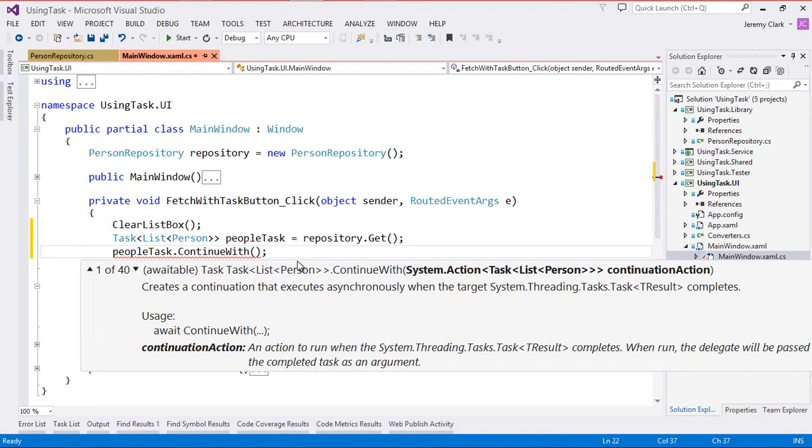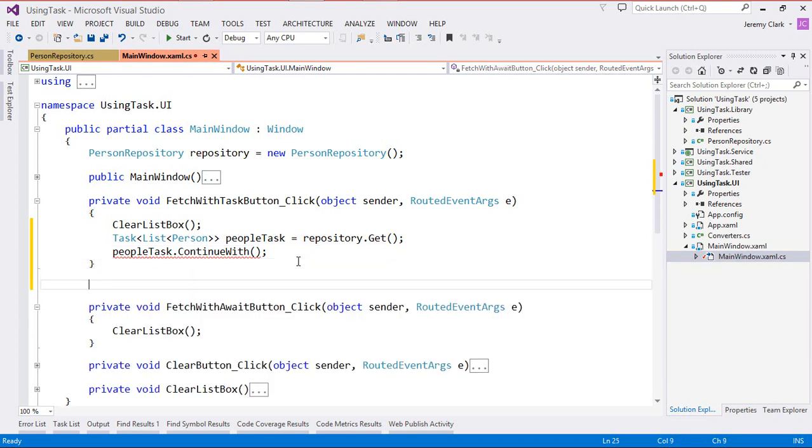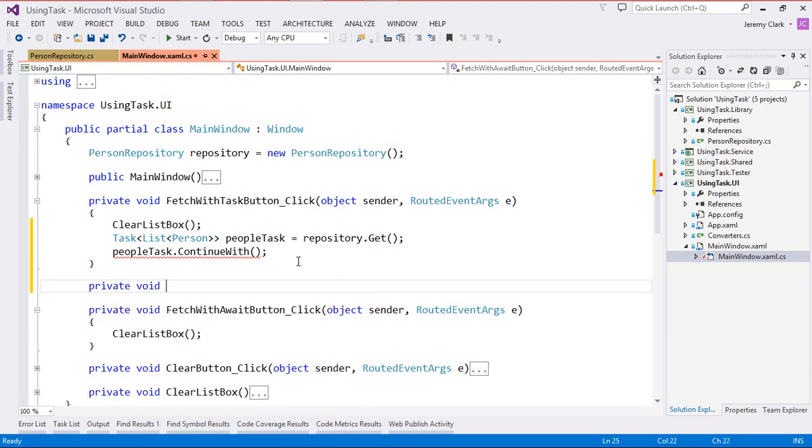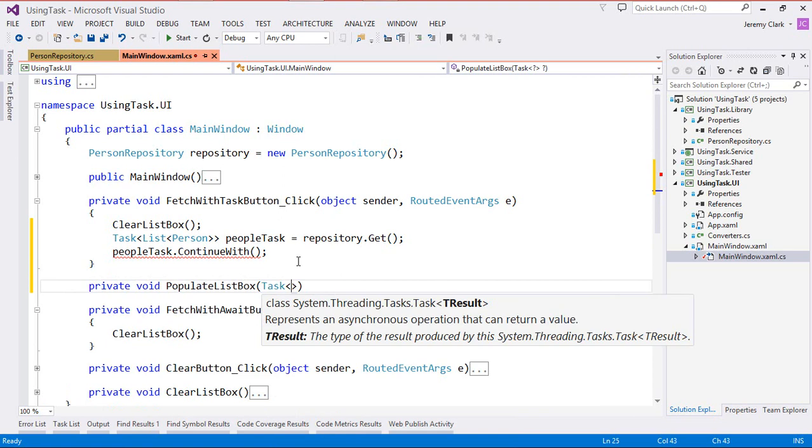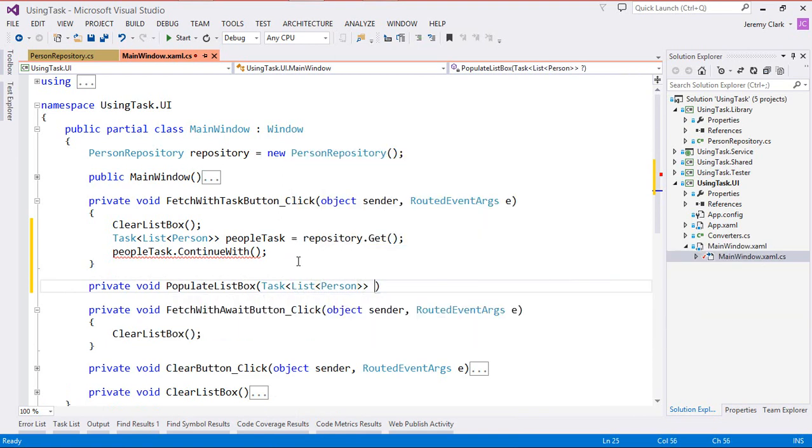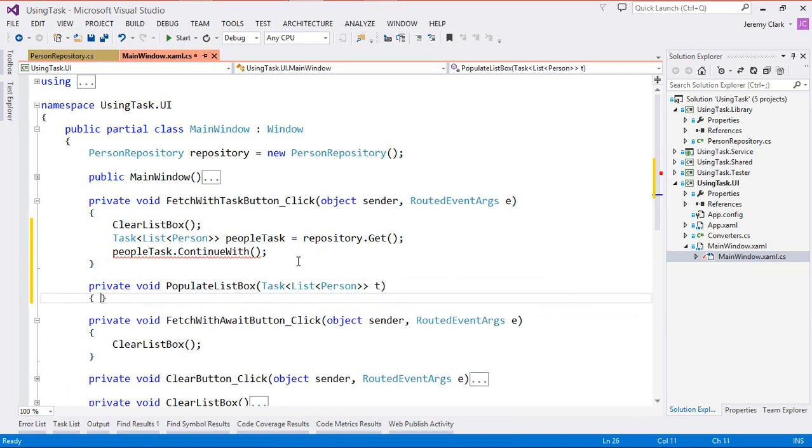An Action is a built-in delegate type, and all it does is represent a method that returns void. Now the generic type on this Action, which happens to be Task of List of Person, is the parameter that's coming into this method. If you want some more information on delegates, I do have a video series on C# delegates, and you can learn all about Action and Func in there. But let's go ahead and create a method for this. Again, this will return void, and we'll call this PopulateListBox, since that's what we'll be doing inside this method. And the parameter that we need for this is a Task of List of Person. I'll just call this t for right now, for task.